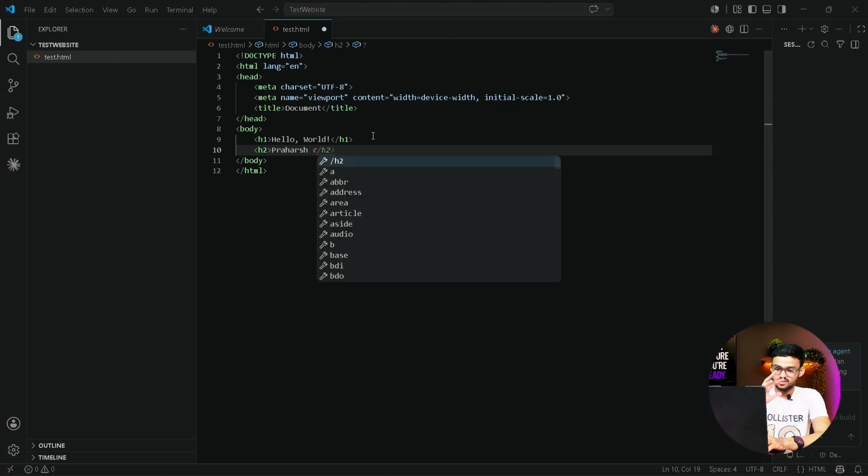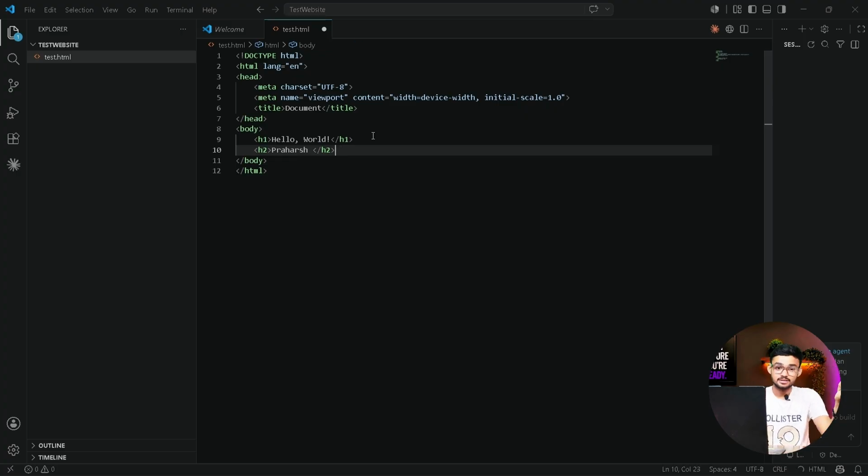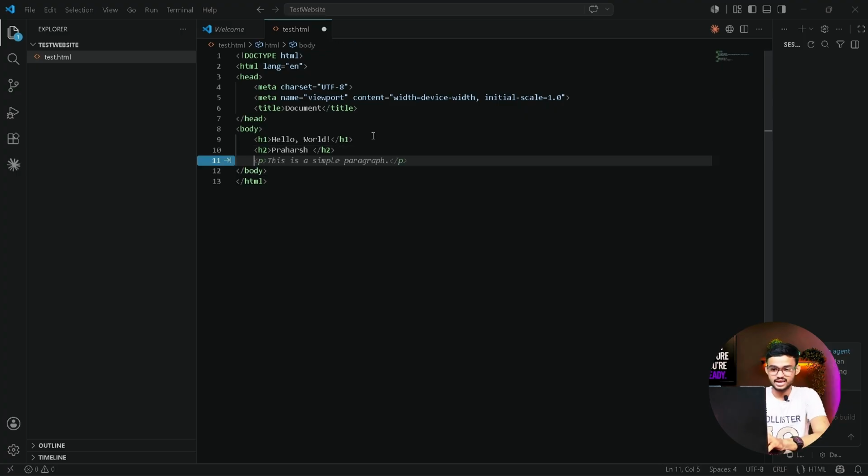Okay. Now you want to add a description like a paragraph. So you can use the P tag. So I write P and press tab. If you want a long paragraph, just write lorem and whatever words you want. So I want 100 words and press tab. So you get 100 words.